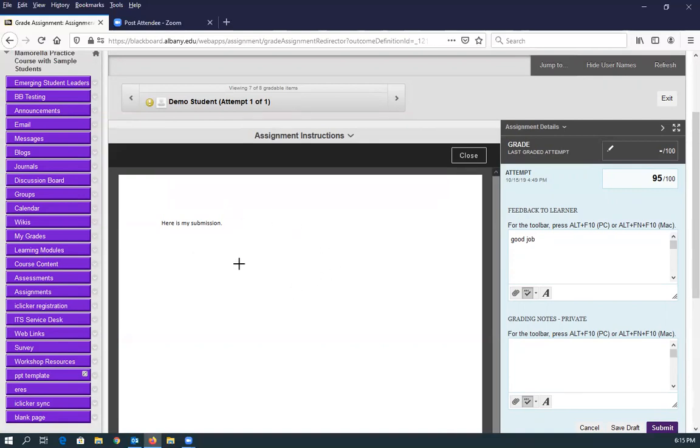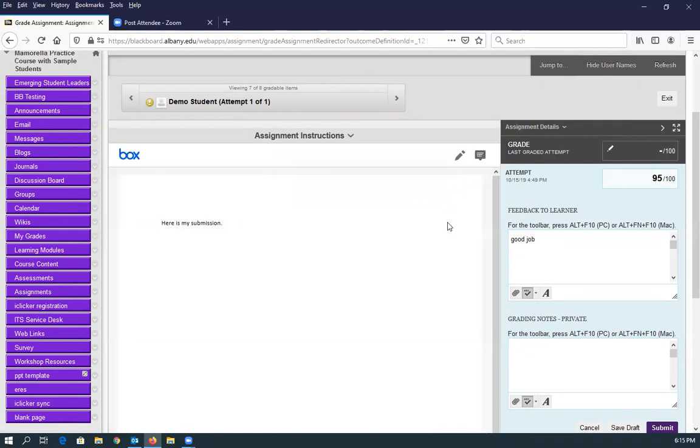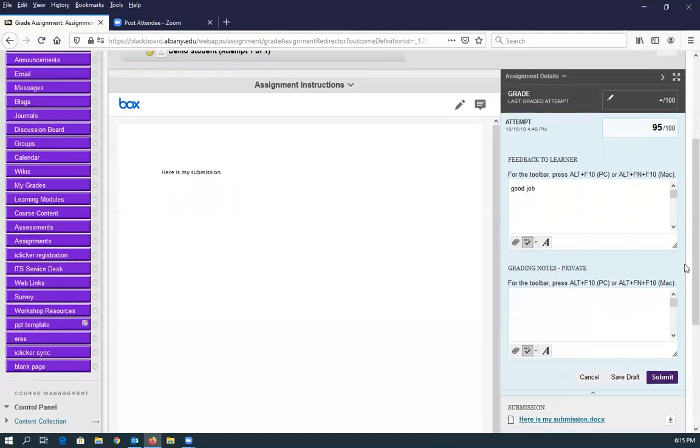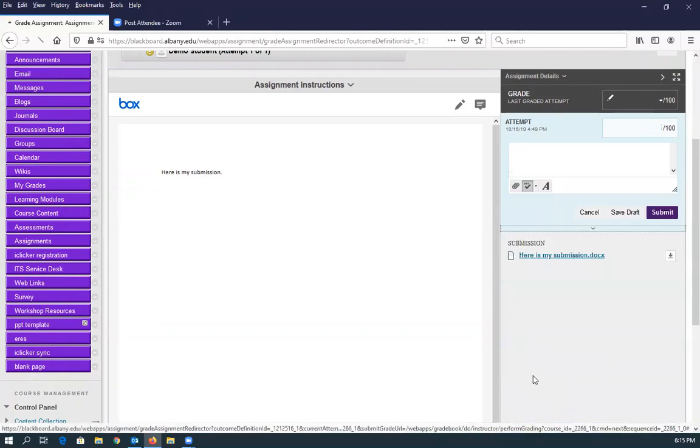So the nice thing about this is you can make comments on the fly. The downside is students will not be able to download your feedback. So if you want to have students be able to download your feedback, you probably want to attach it. But again, it depends how many students you have, how much feedback you want to give. If I were to click submit, this student submission would then be removed from the needs grading area. Right now, I'm just going to hit cancel.